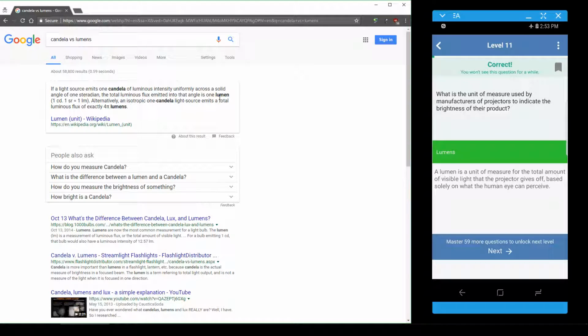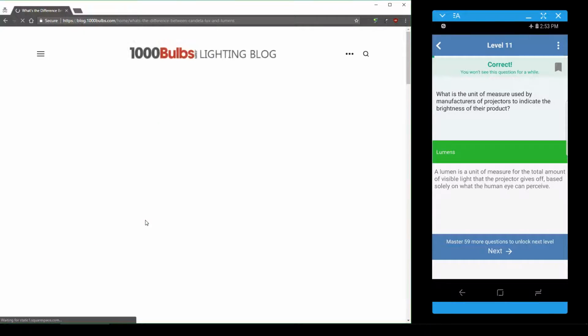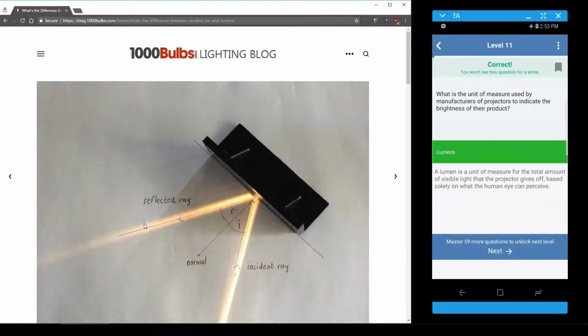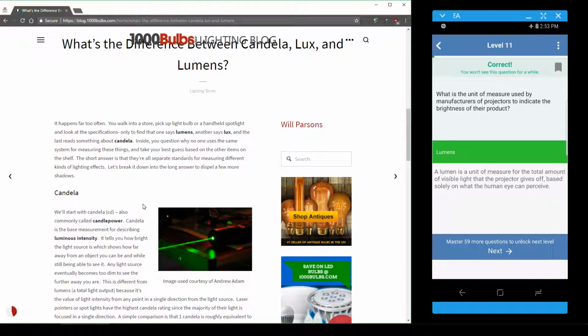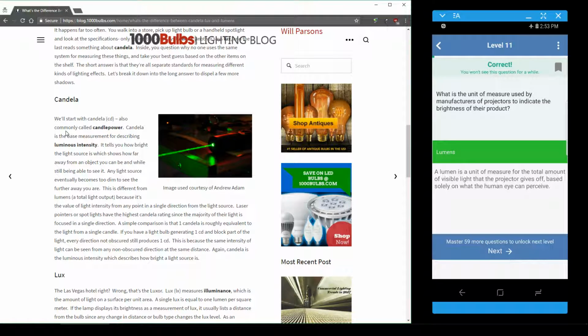Okay, I'm getting what it is. So it looks like one says lumens, another says lux, and the last one reads about Candela. Those are all the ones that we had on that question. So Candela, also commonly called candle power, is the base measurement for describing luminous intensity, which tells you how bright the light source is, which shows how far away from the object you can be and still be able to see it.